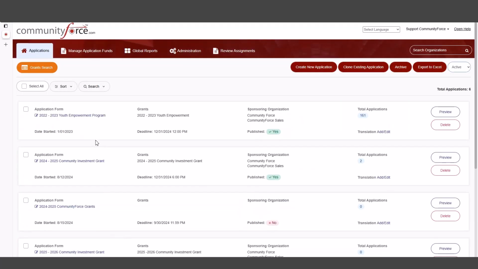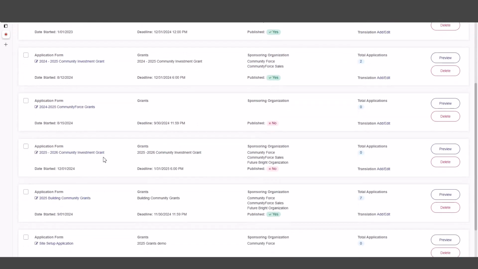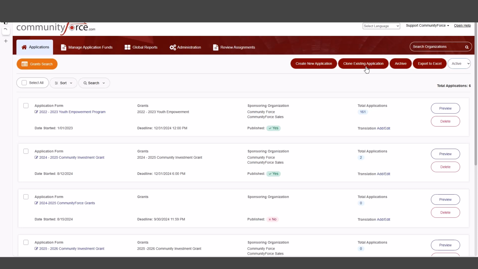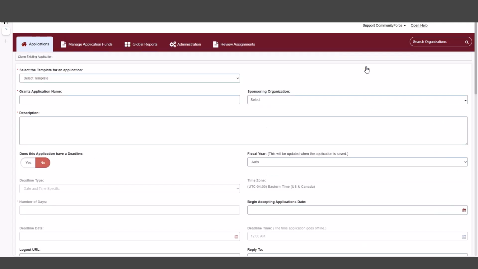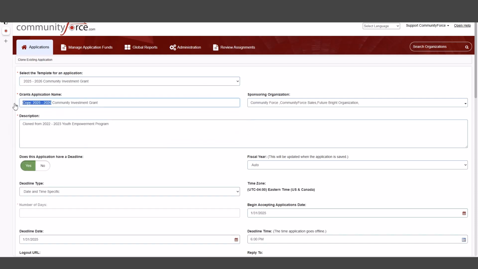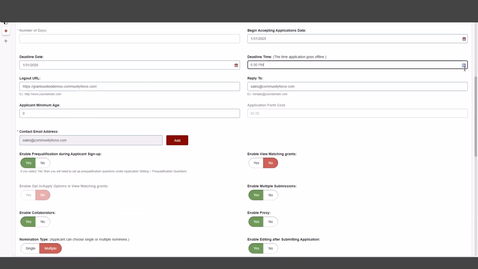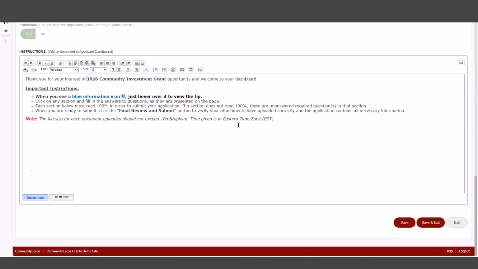To speed up new application cycles, you can clone existing applications by using Clone Existing Application. When you click on the Clone Existing Application, select a template in the pop-up and make the needed changes. Any information can be edited as well as the application settings.